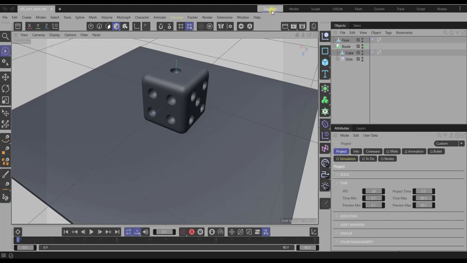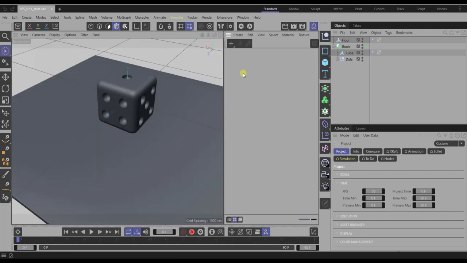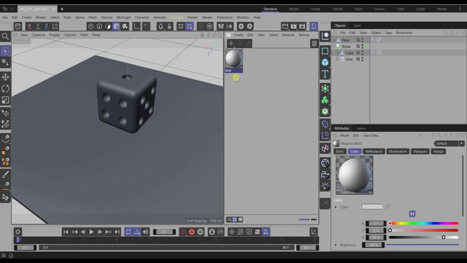Now, before applying the materials, you need to make sure standard is chosen from the layouts displayed at the top of the interface. Next, choose the Material Manager button from the Modes palette. On doing so, the Material Manager is displayed at the right of the viewport. Next, let us choose Create from the Material Manager menu and then choose the New Default Material option from it. On doing so, a material slot with the name Matte is displayed in the Material Manager.